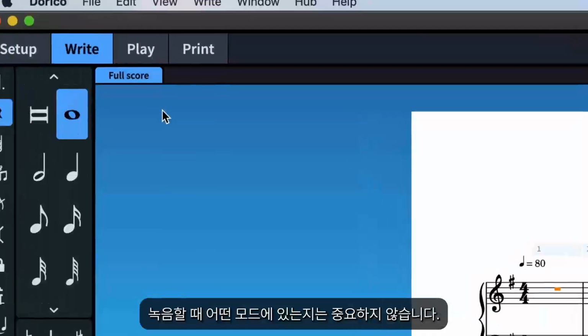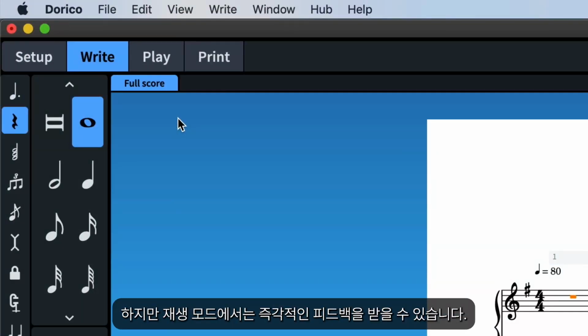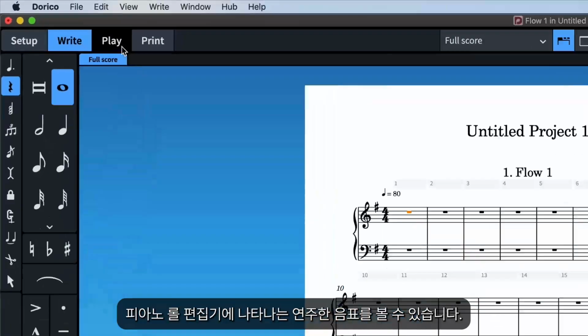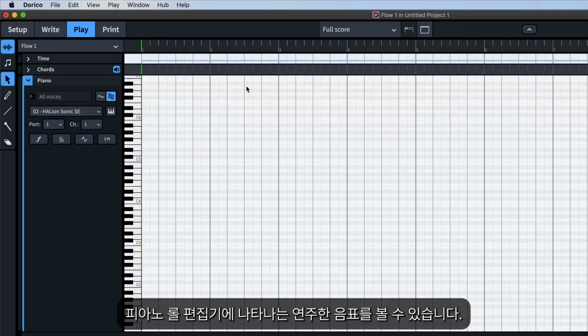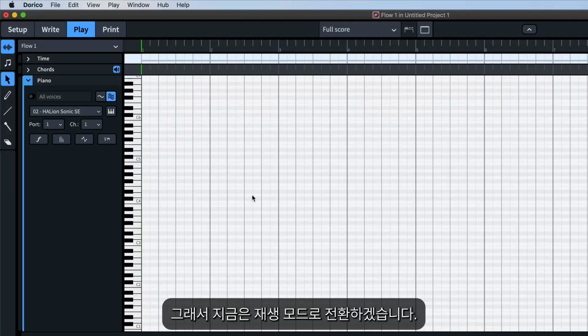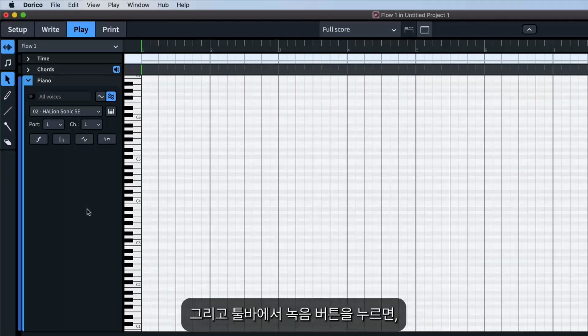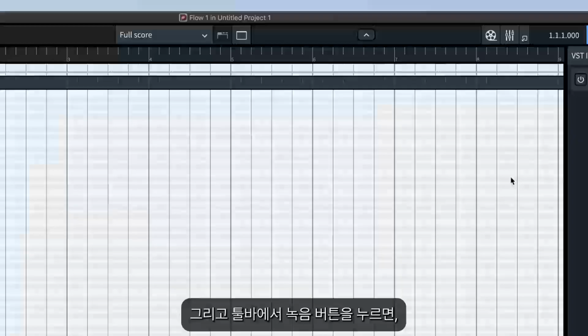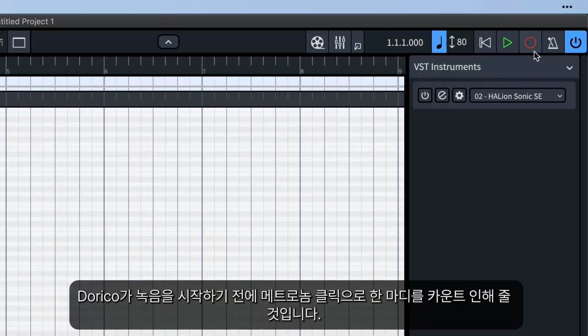It doesn't matter which mode you're in to record. However, in play mode, you do get some instant feedback, seeing the notes you play appearing in the piano roll editor. So for now, I'm going to switch to play mode. And when I press record in the toolbar, Dorico is going to give me a whole bar count-in of metronome clicks before we start recording.